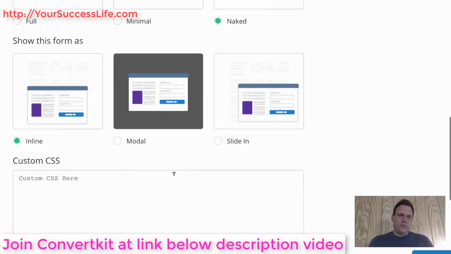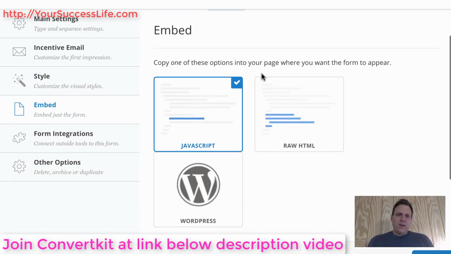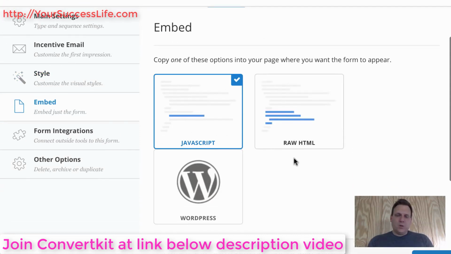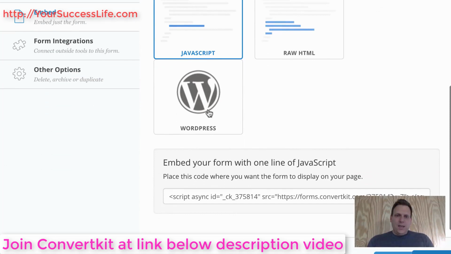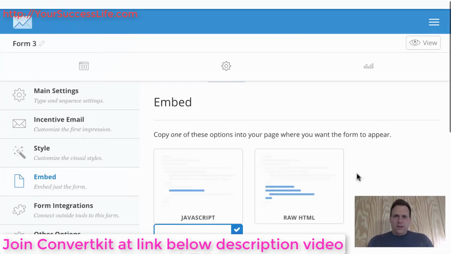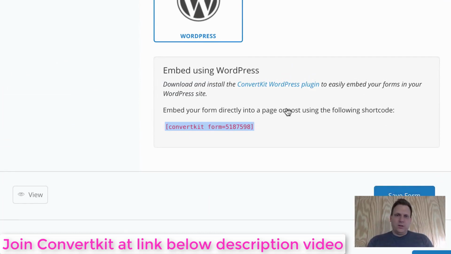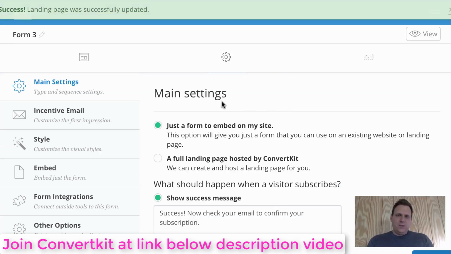So there's all sorts of functionality here in these forms, and embed the form. Now I can embed via JavaScript, raw HTML, or WordPress. And if I hit WordPress, you'll see that there's a ConvertKit form. This is just a shortcode. I'm going to show this to you real fast. I'm going to go ahead and copy that, and we'll jump over. We'll hit save form just to make sure it is all saved and good to go.